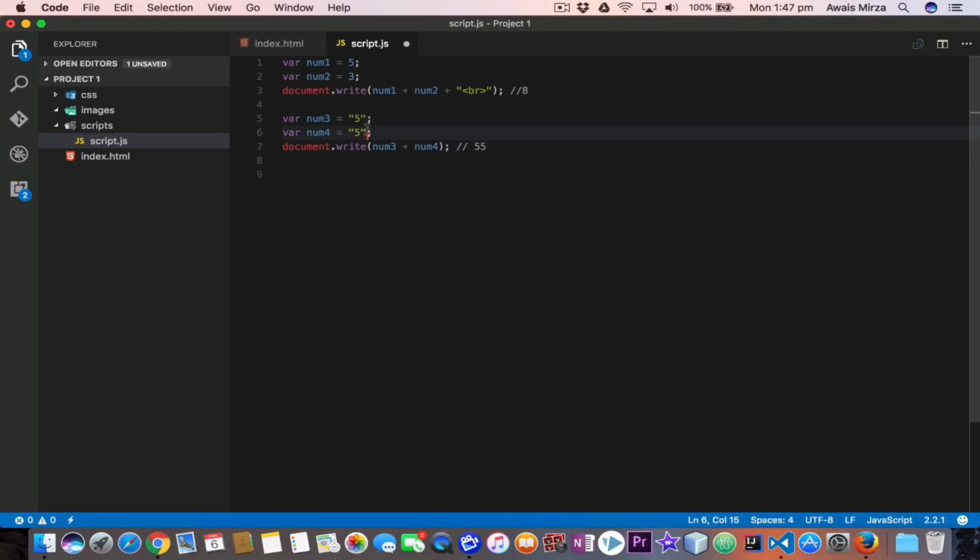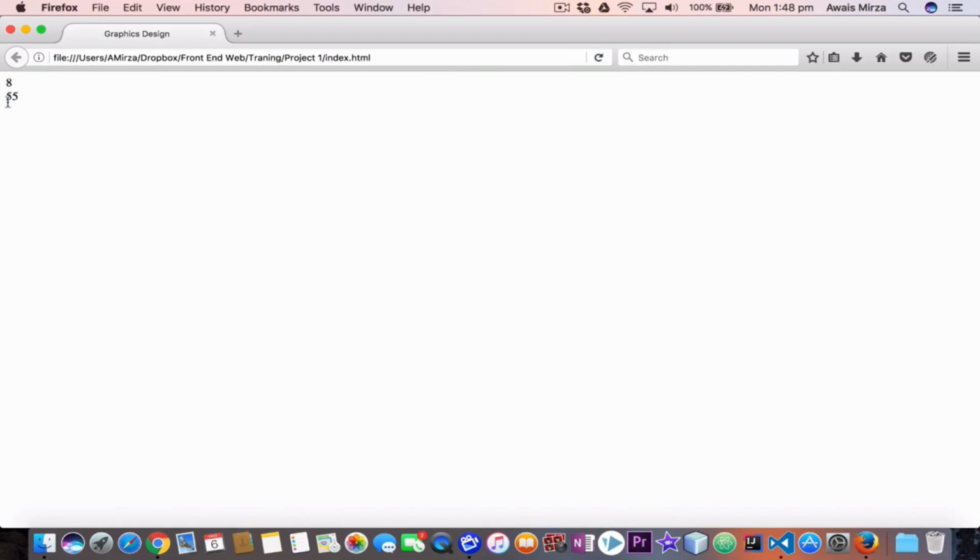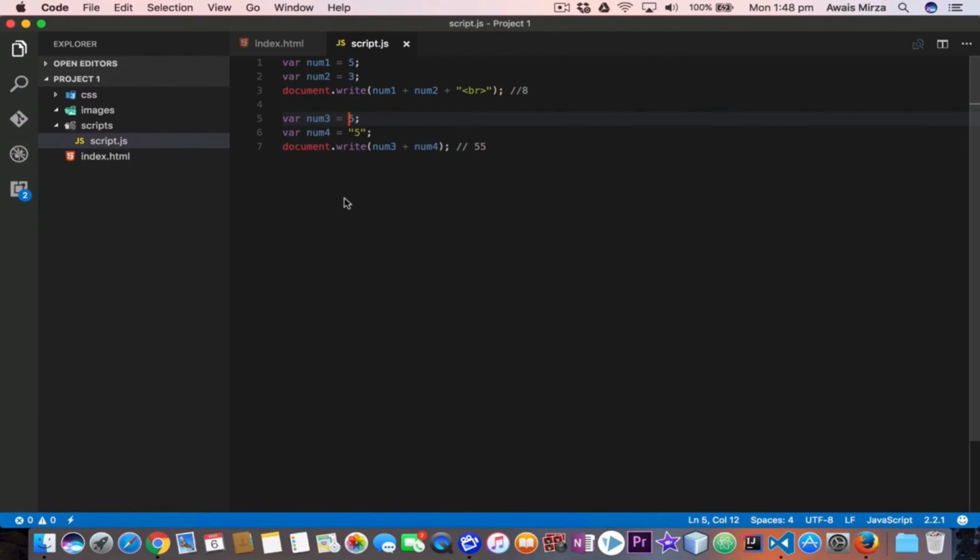So let's say we change one of these, num3, to a digit, an integer value. And now what do you think it's going to do? It is still going to concatenate, and we're going to get 55 as an answer, because this is a number and this is a string value and it cannot be added. So it's going to automatically change this num3 to a string and it will concatenate them. Let's save the file and we can refresh it, and we can see that we got the same 55 as the answer.